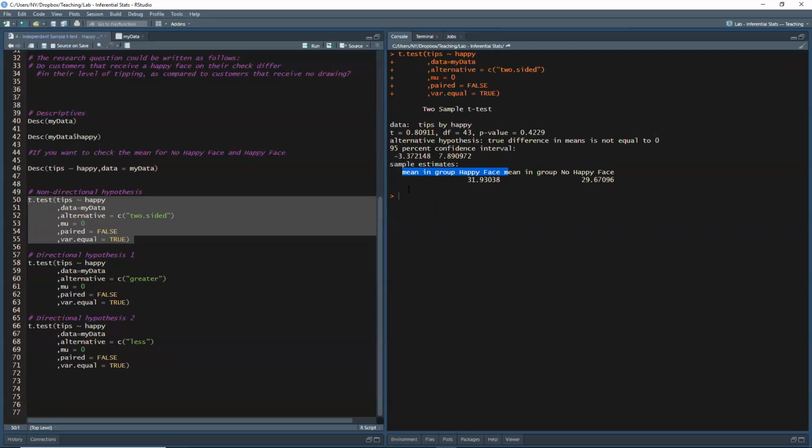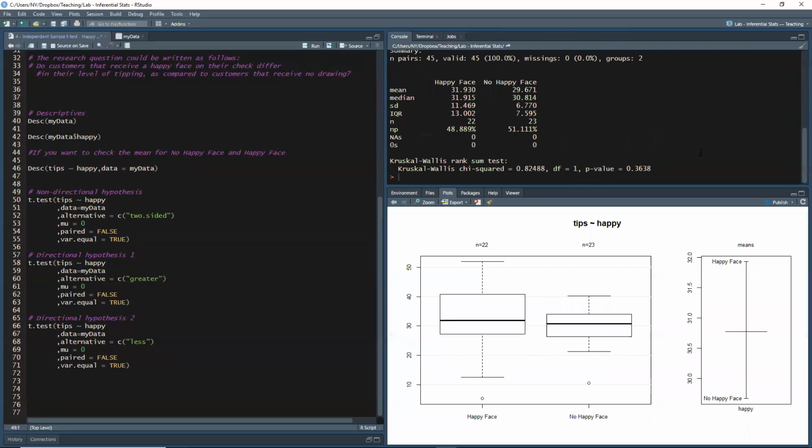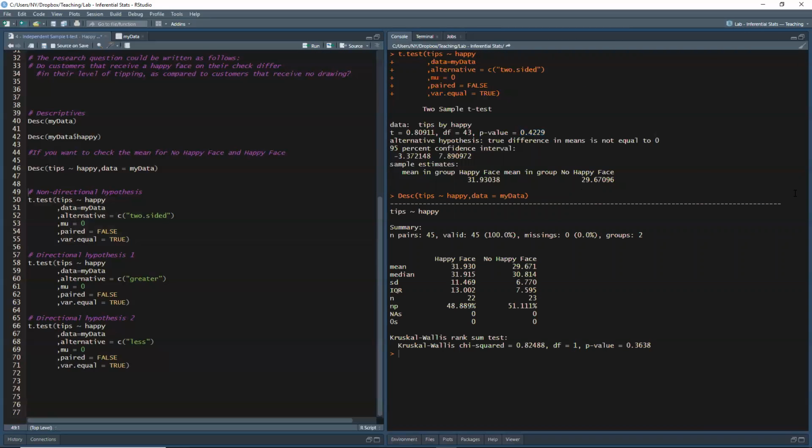Okay, and you can also get the sample mean estimates with this analysis, but this exactly matches what we saw by running the descriptives. So let's double check that, and I'm going to minimize this. So yeah, happy face group 31.93. So this is rounded and this is not.